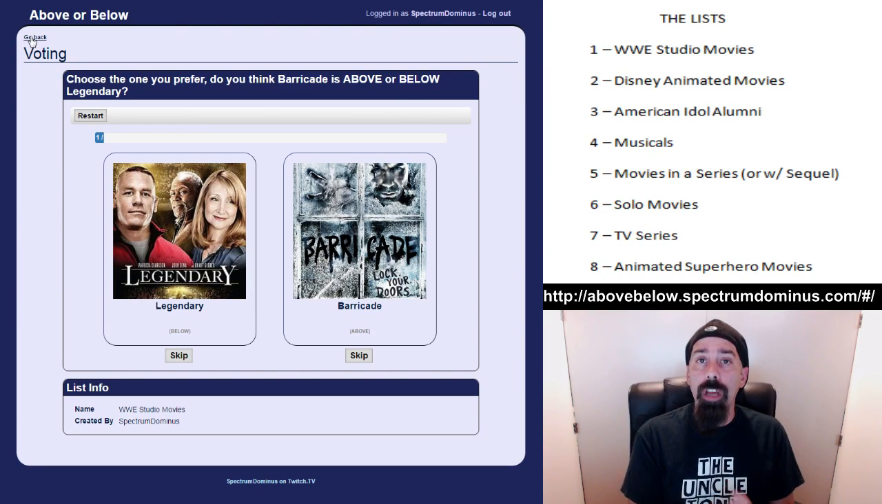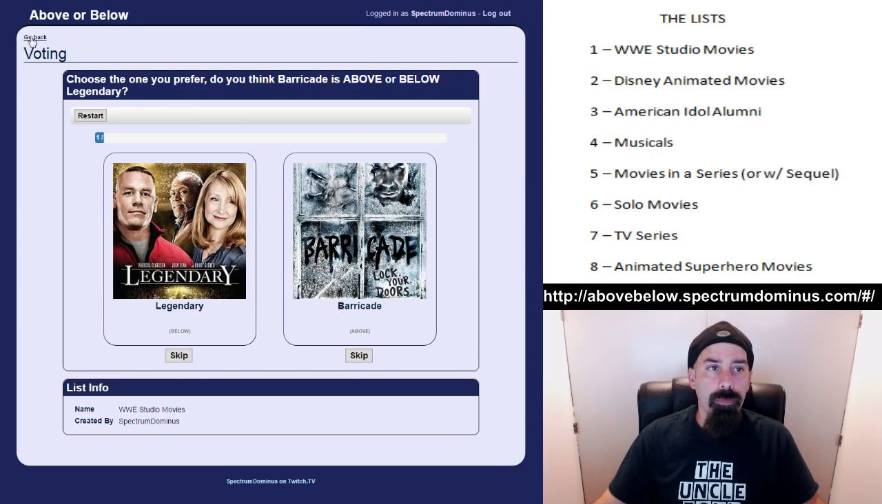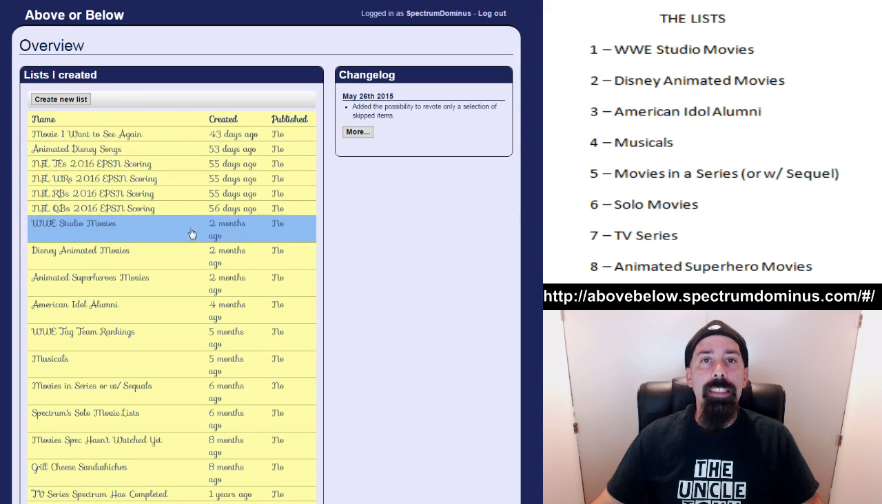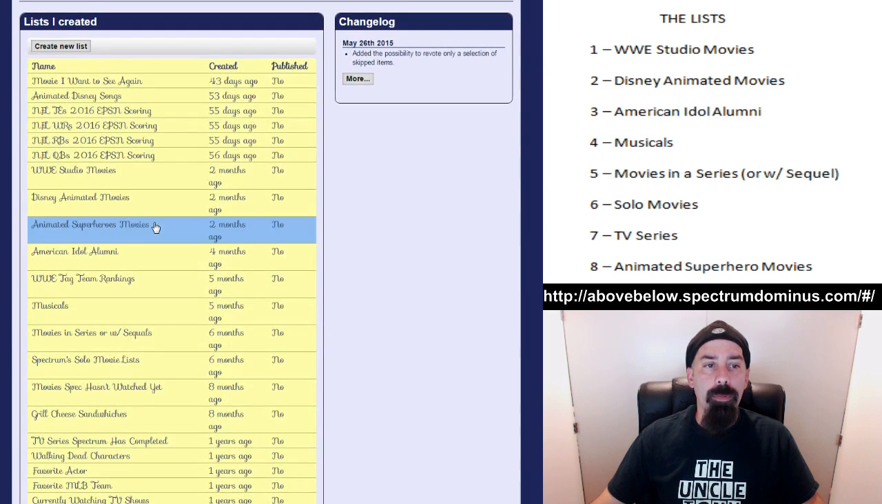That'll be the WWE Studios, Above and Below WWE Studios series. So the second list, the Disney animated movies. What 2 Disney animated movies will I be watching?